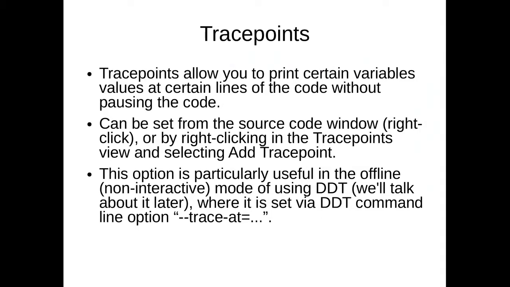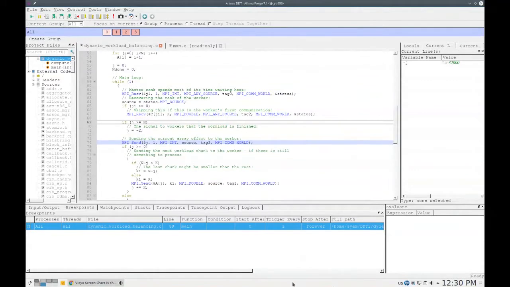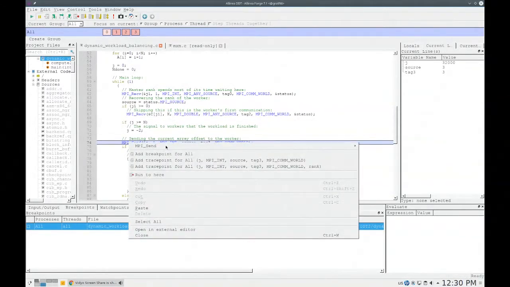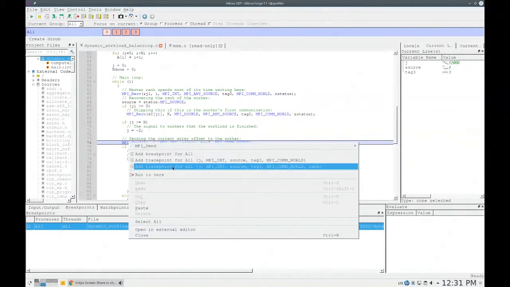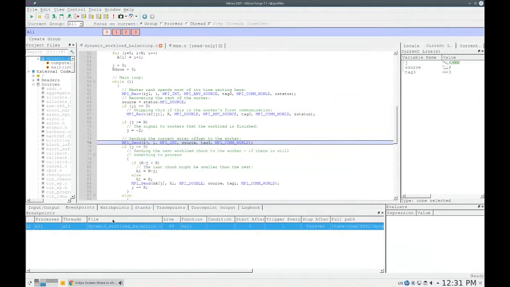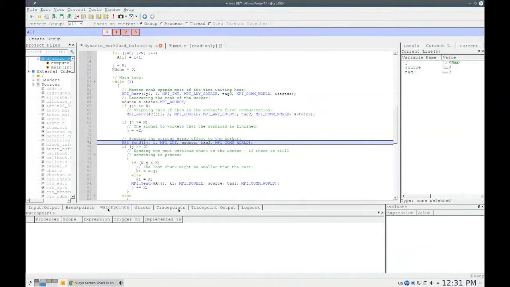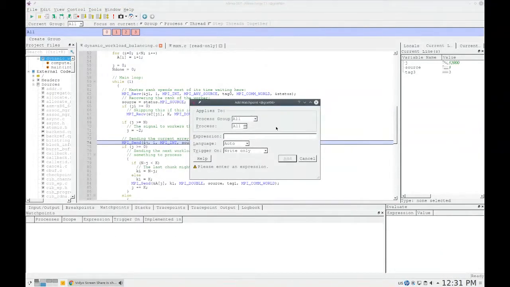So let me just briefly demonstrate watch points. Either a breakpoint or trace point can be set up by going somewhere with a right click on the line of your code. Sorry, a watch point you cannot, because it's not line specific. But either a breakpoint or trace point you can set up here. Or you can go to the corresponding tab, like the breakpoints tab or watch points tab or trace points tab, and then you right click here, and you have the option to add a watch point. And then you usually have more options to add to your point, for example, which process group, which process, and which expression you want to monitor.